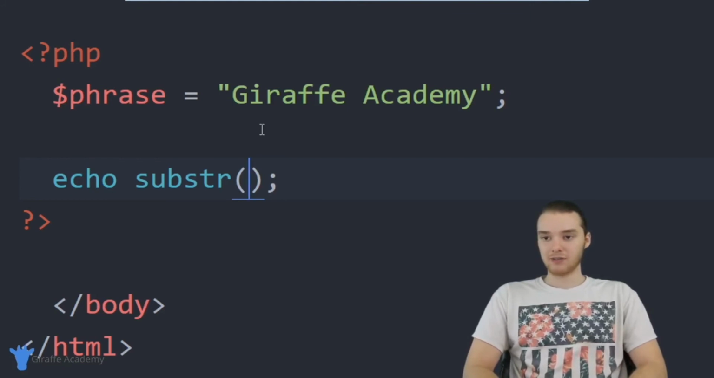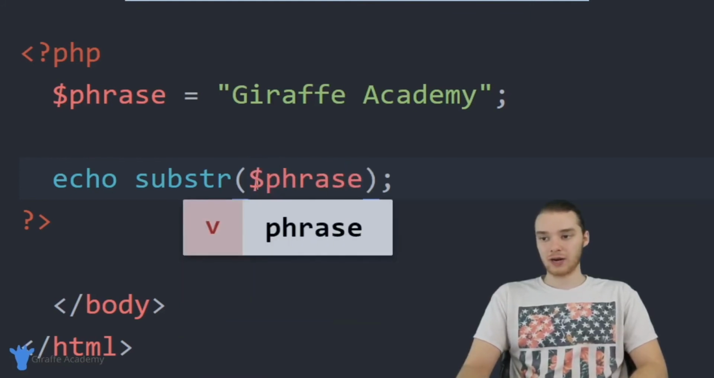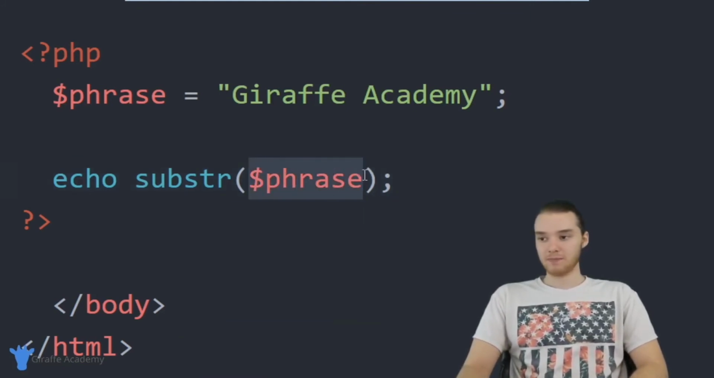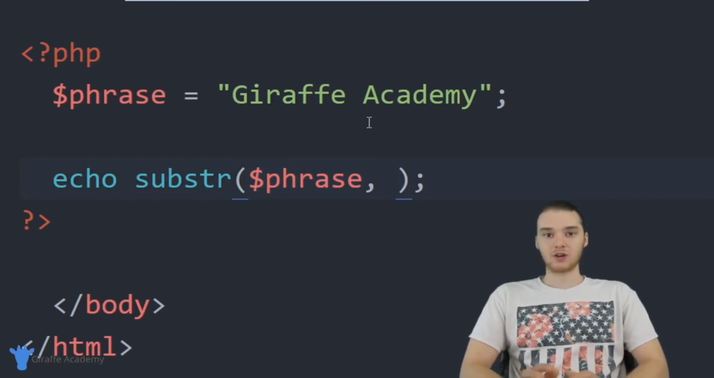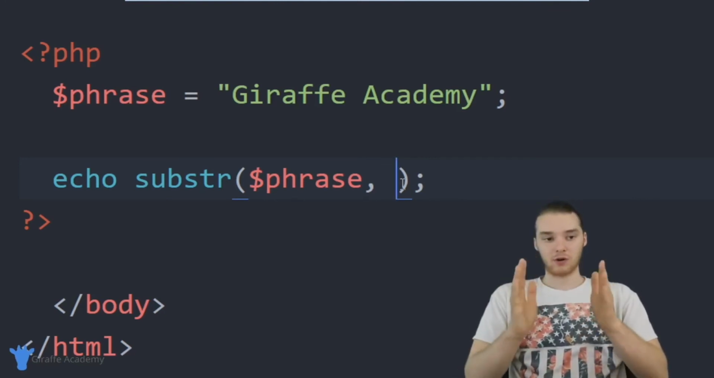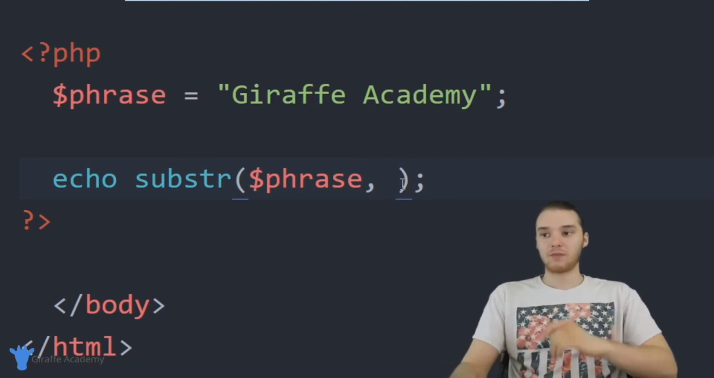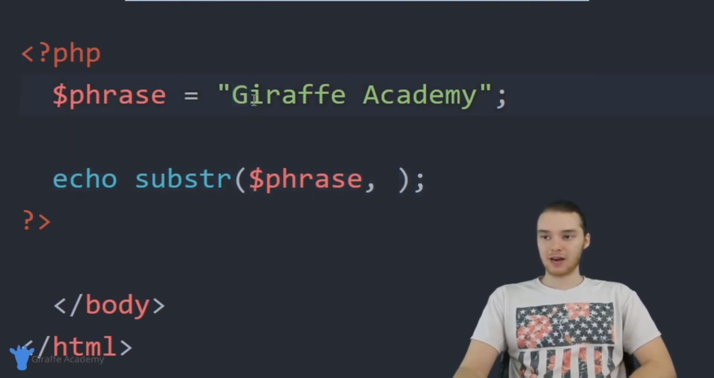So I can come over here. The first thing I'm going to do is type out the string that I want to get the substring from. Then I'm going to type a comma. And over here, we can type a starting index. So this will basically be the index where we want to start grabbing the substring from. So remember, all of these different characters in this string have indexes. So this is index position 0, 1, 2, 3, etc.